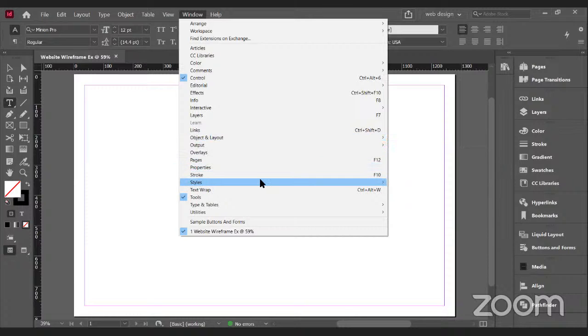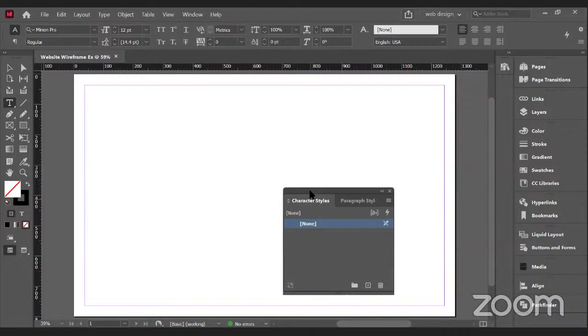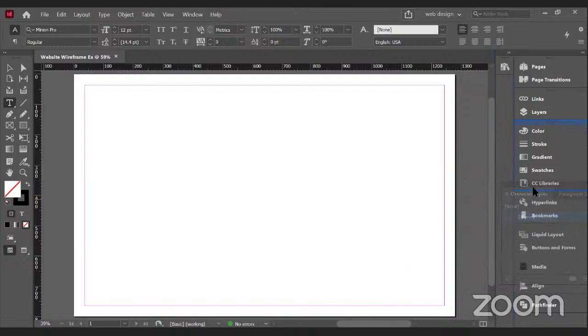Now, our next thing that I want to add to our workspace is going to be styles. And we are going to want these three. We want character, object, and paragraph. Now, if you're going to add a table to your website, feel free to add those. This is really just what I'm comfortable with, what I know I like working with.